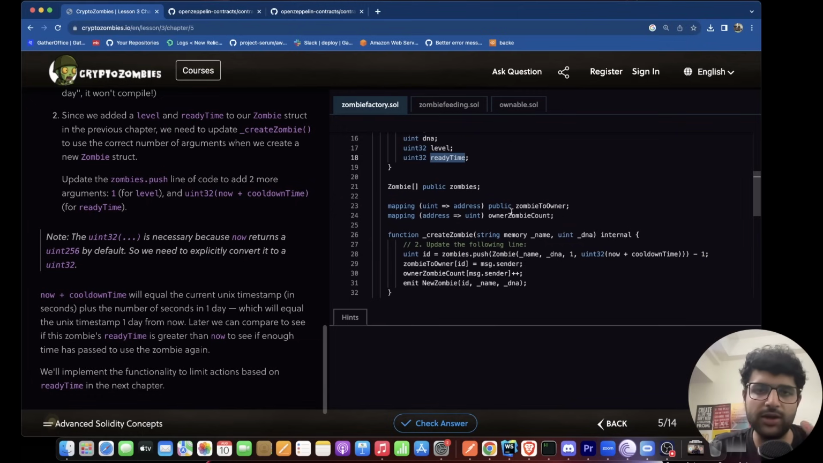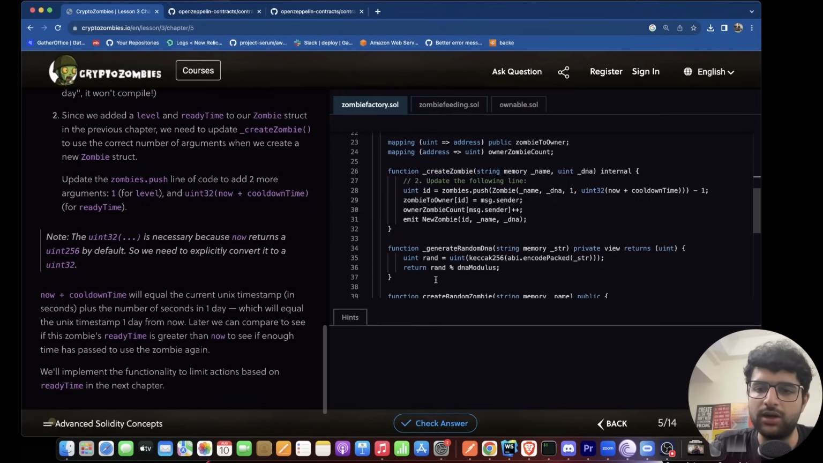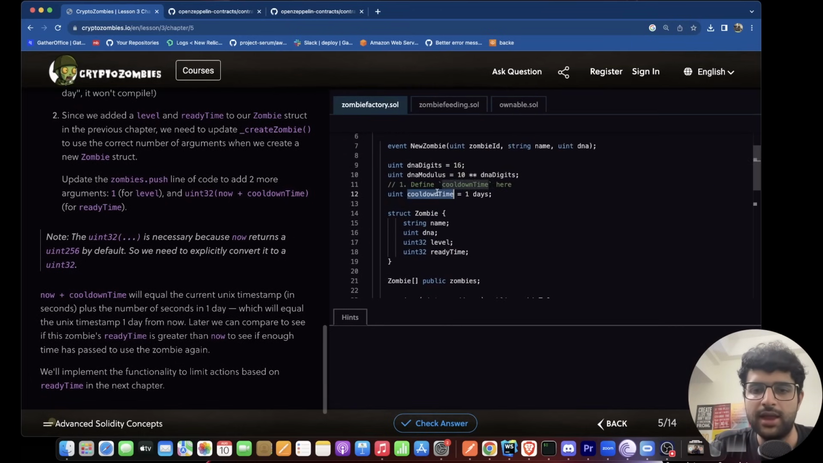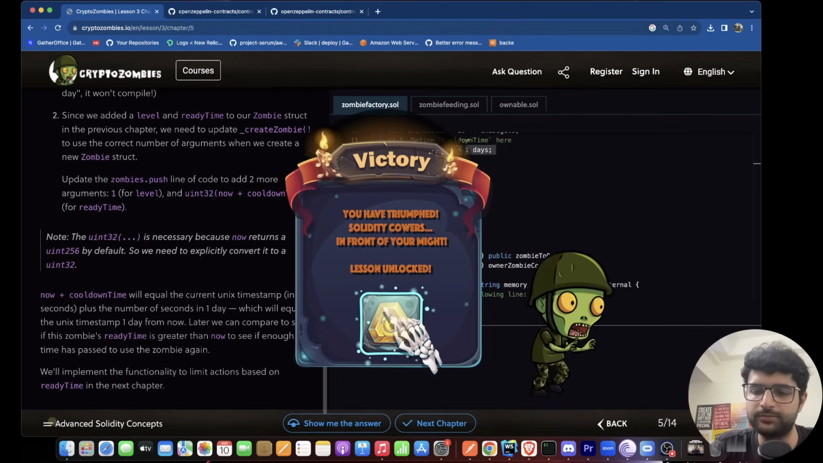And later on, we'll protect the functions by checking if ready time plus 1 day has passed. Okay, cool. I think that's all it asks us to do in this one. So feel free to pause here. What have we added? Updated the zombies.push and added a cooldown time here. Check answer, good to go.